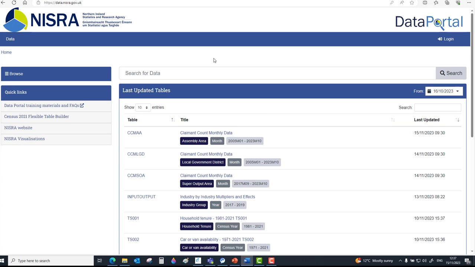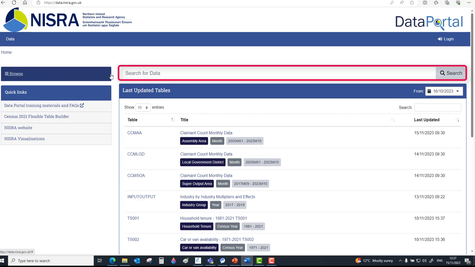This is the home page. On the left-hand side of the page, there is a Browse tab which lists the themes and sub-themes where the data can be found. There is also a search function that appears at the top of every page for when you know the title, code, or contents of your table.